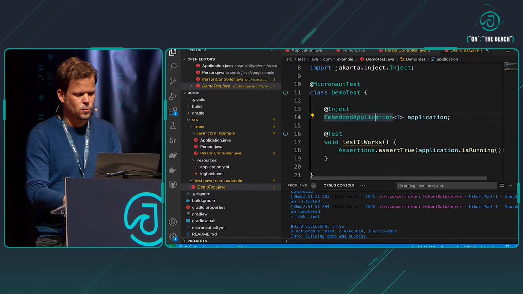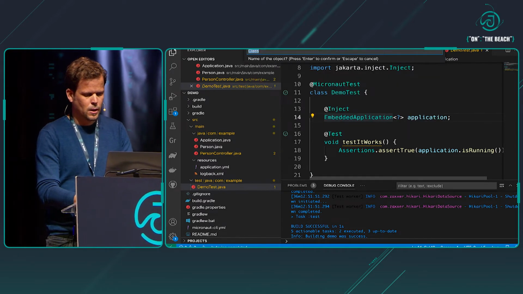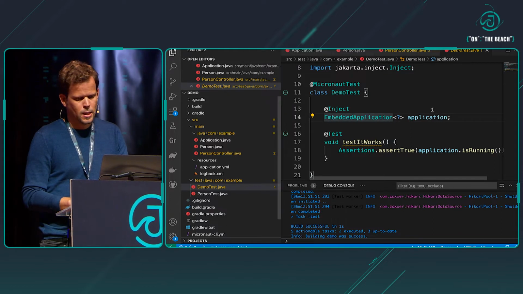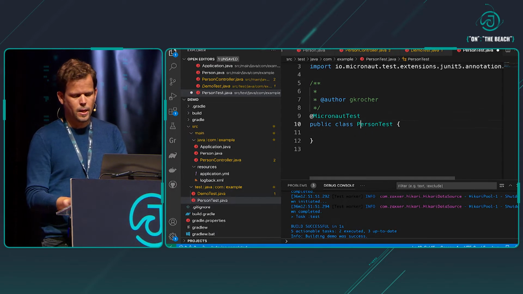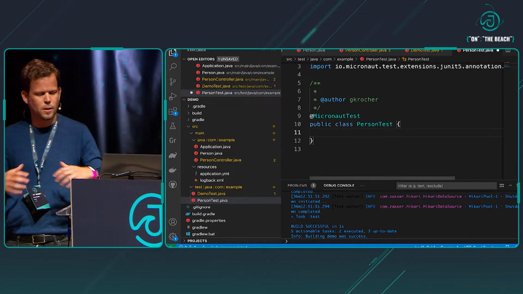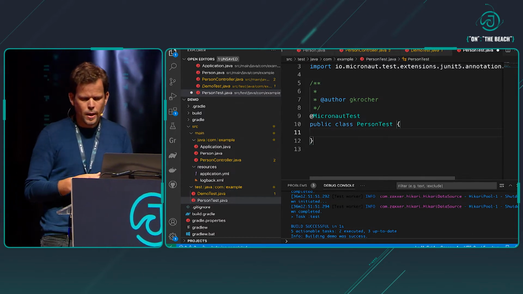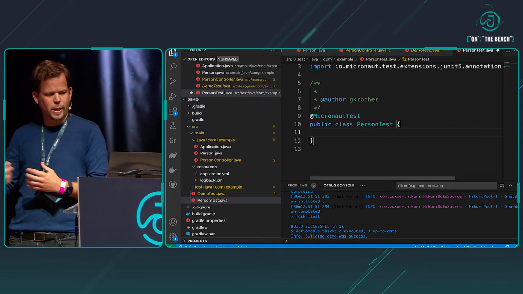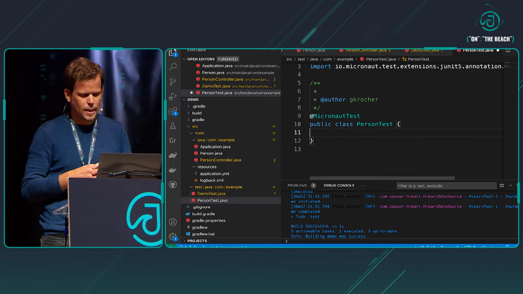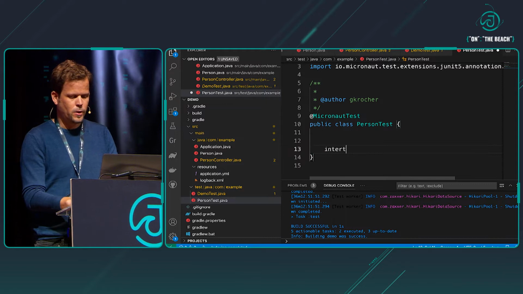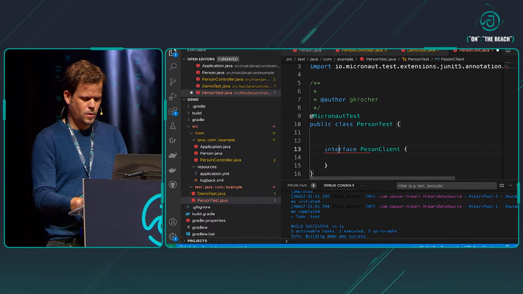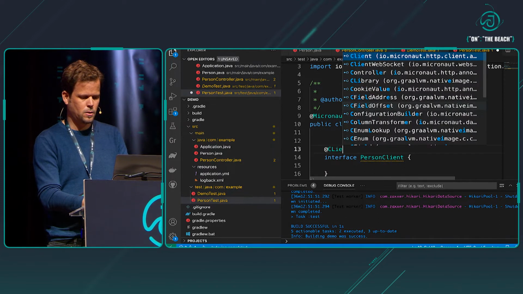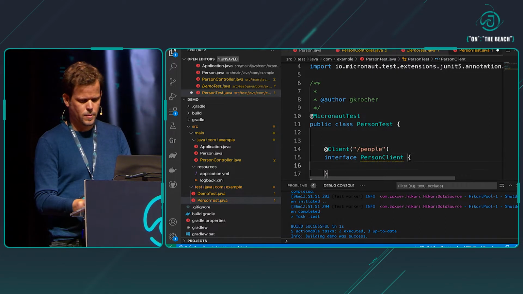And in fact, let's create a new test. Let's call it person test, for example. And we can annotate this with @MicronautTest to make it an integration test that's going to spin up my entire application, including the HTTP layer. And let's write a client for my microservice that communicates with this person controller. And the way you can do that in Micronaut is through interfaces. So I can say person client, if I can spell correctly. And I can say this client is going to talk to the people endpoint, like so.